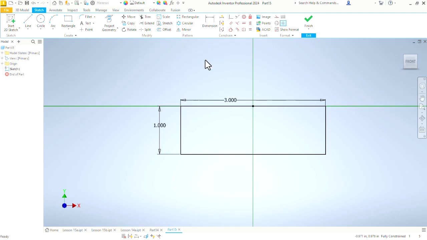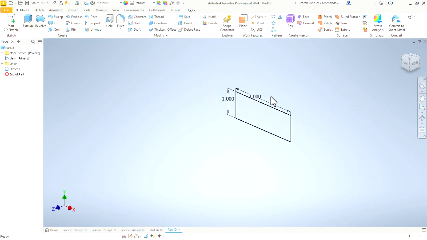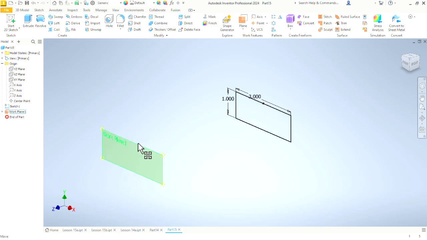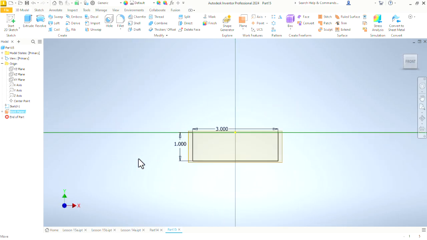That rectangle is constrained, so I can finish that sketch. Let's look at our origin planes again. We know we started on XY. Let's create a plane off of there. Let's drag that out 6 inches and create a new sketch.